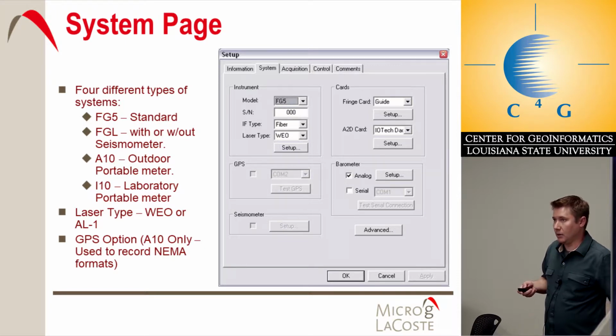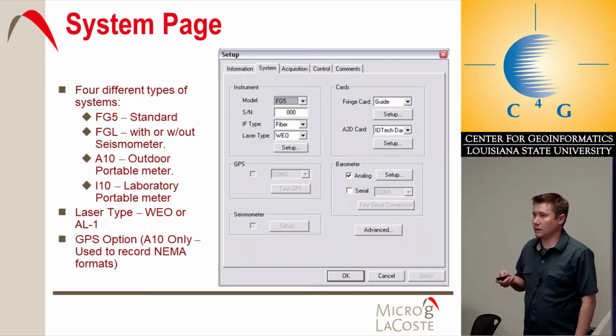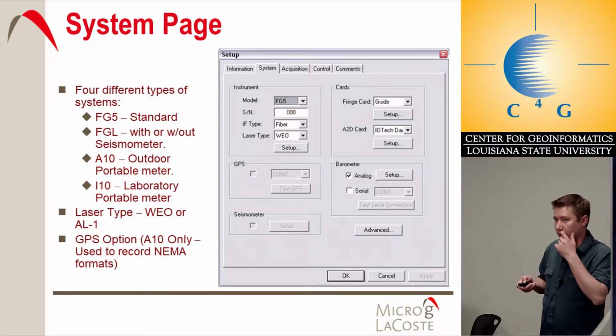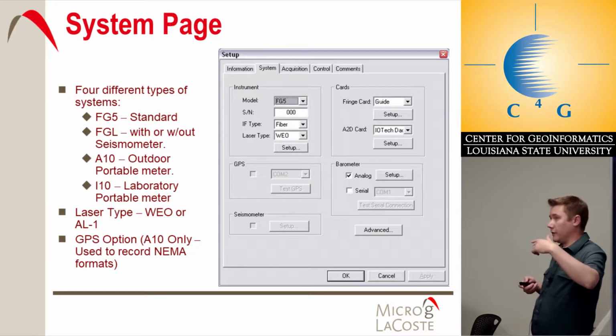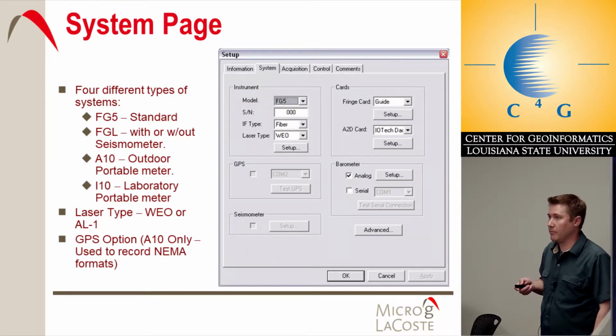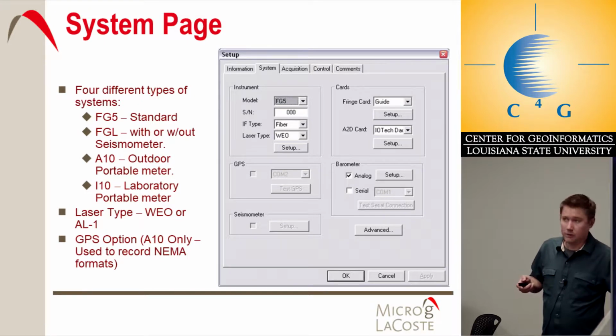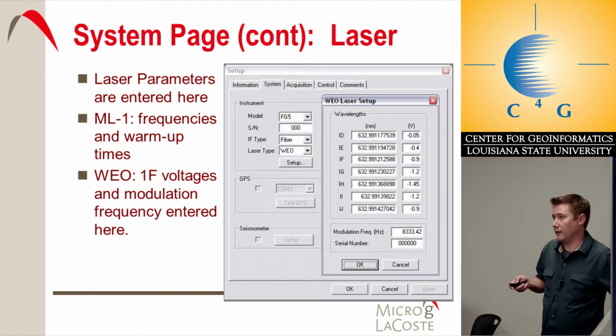On the system tab, there are a couple of different selections you can choose: FG5, FGL, A10, and this is an older system that no longer exists. Most of this should be filled in. Again, if you start from scratch, you'll have to fill this in the first time. The wavelengths are always the same for the WIO. As you saw, each time you'll have to fill in the 1F values.